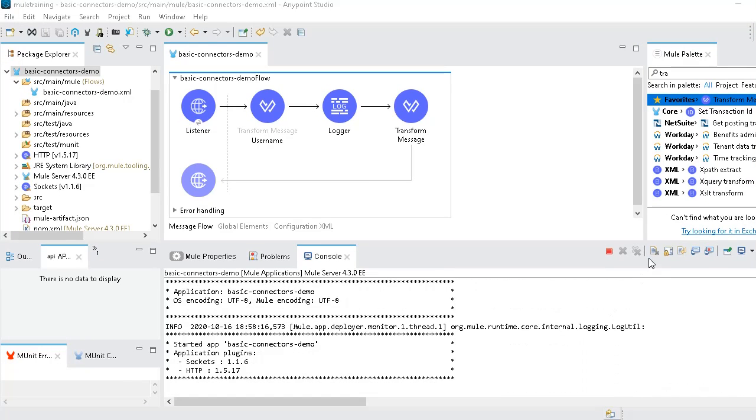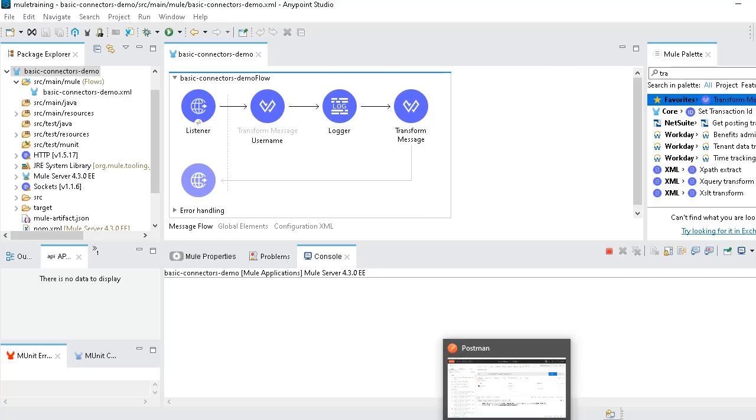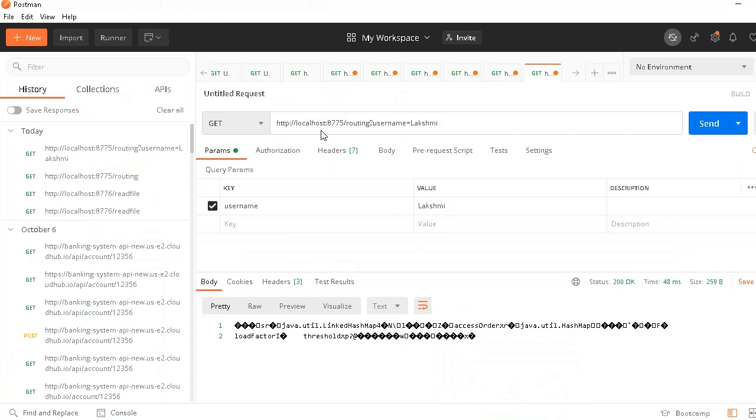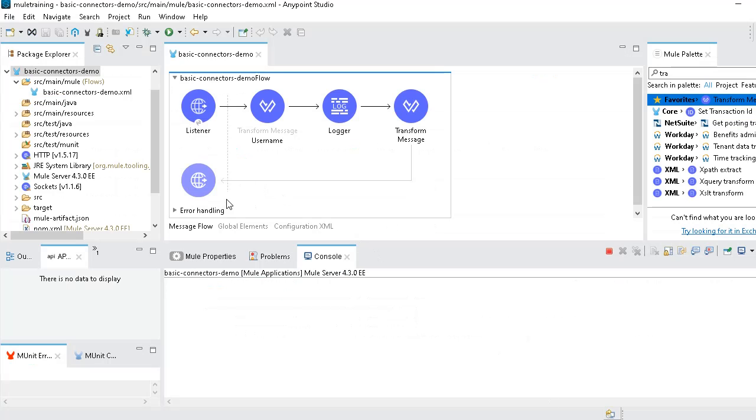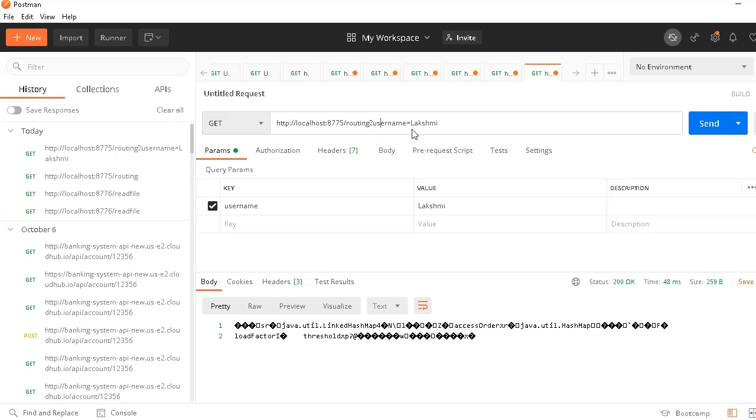My application was already deployed, so I just redeployed it. It started again. Let me clear the logs here. This is my endpoint, as we saw: localhost, port 8775, and your path is routing. I already formed the endpoint here in Postman, so I'm just sending a request with username as Lakshmi. Let's see what will happen.